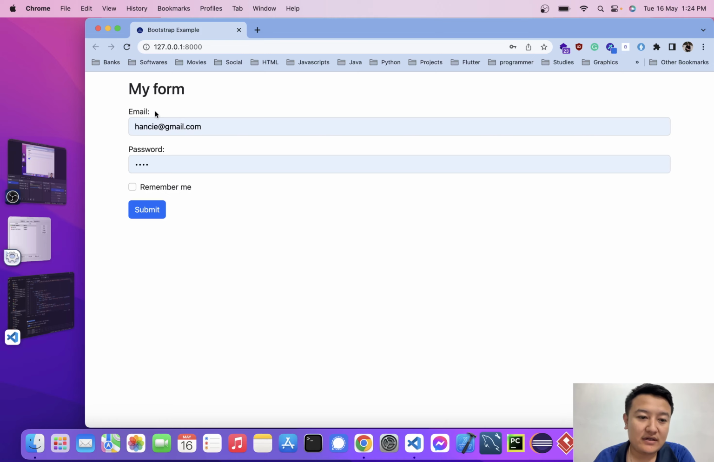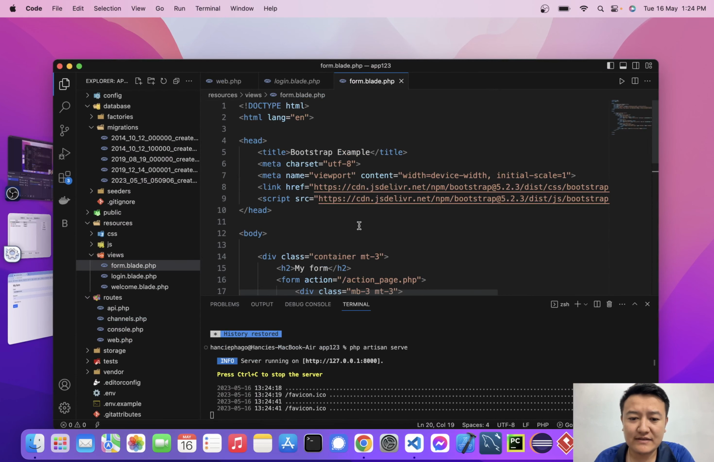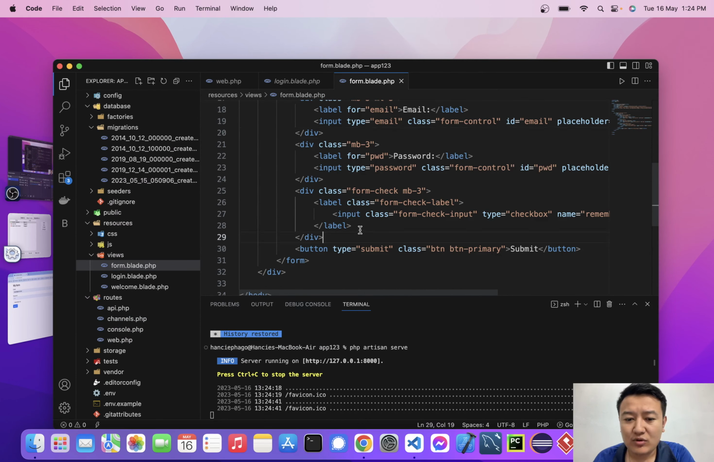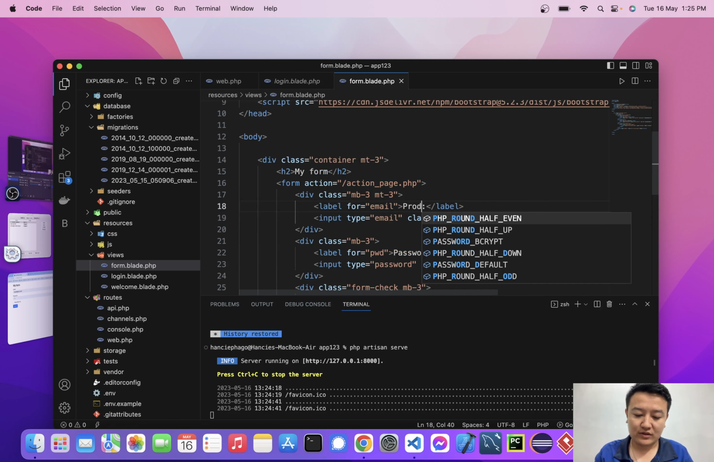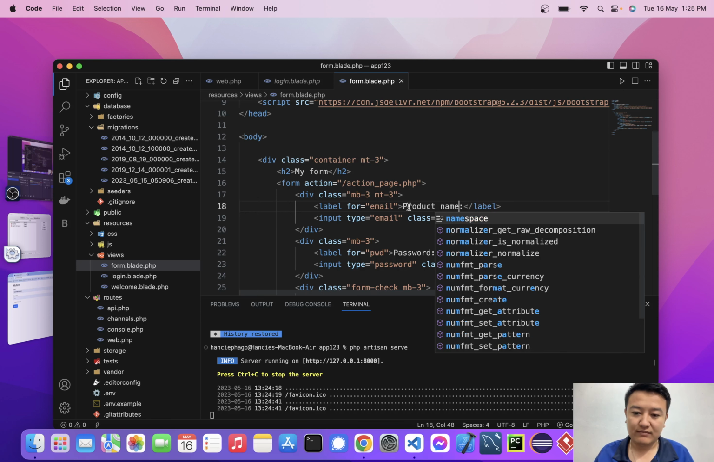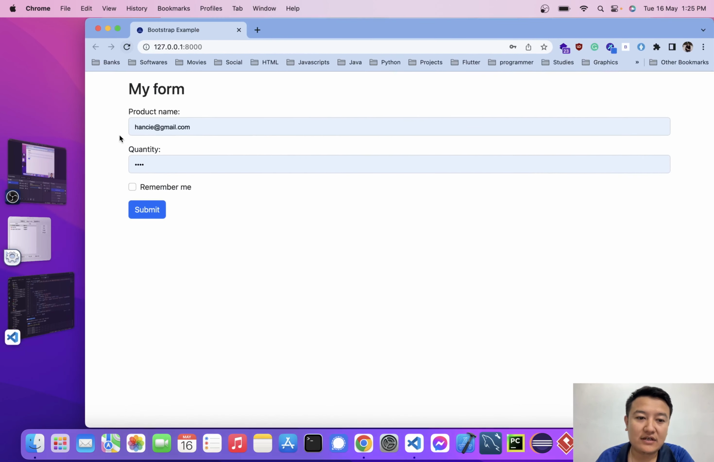In my form here I have email and password. Today I'll try to insert data in the database by making a product table. So I'll write here product name, and for simplicity I'll write quantity. Product quantity, and let's reload this. Product name and product quantity.